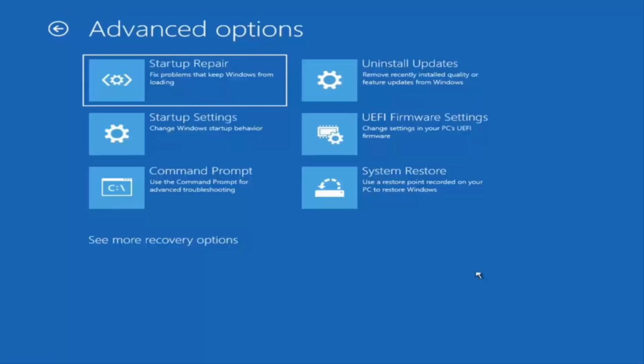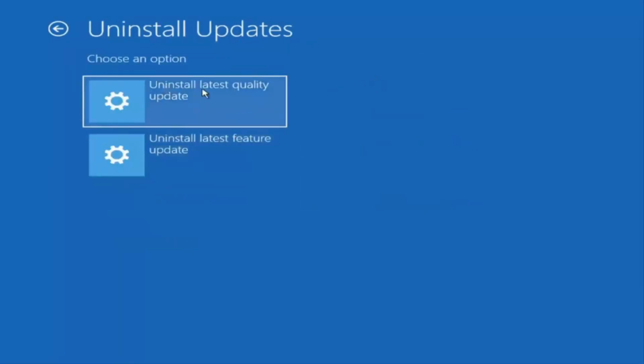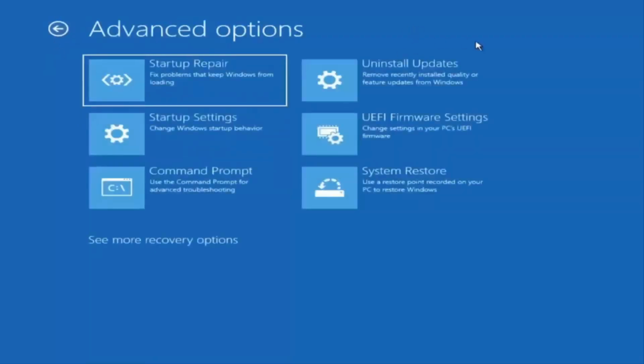Something else we can try here would be to uninstall updates, remove recently installed quality or feature updates from Windows. If you select that, you can uninstall the latest quality updates, which generally is the more day-to-day updates. Feature updates are the less regularly released ones, like the big ones. I would equate it to service packs in Windows 7, Windows Vista and Windows XP. So larger updates that occur once or twice a year at most. And the quality updates are more just a regular update. So it'll obviously take longer if you're going to try and uninstall the latest feature update versus a quality update. And maybe you don't need to go back that far. So just giving you guys a couple of pointers with that.